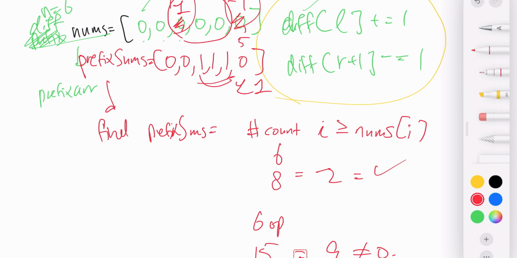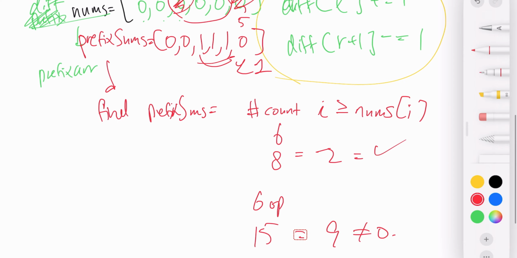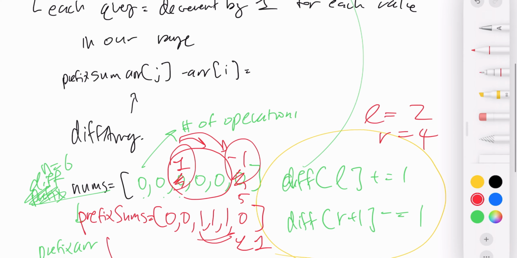Yeah, so that seems like the way to go. That should be it, but let's get straight to the coding.